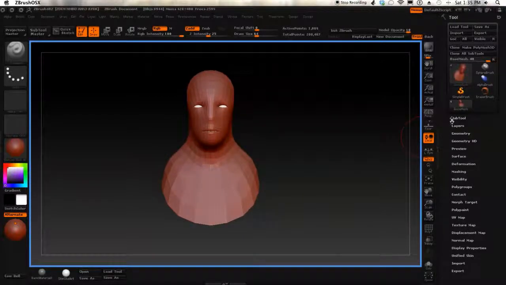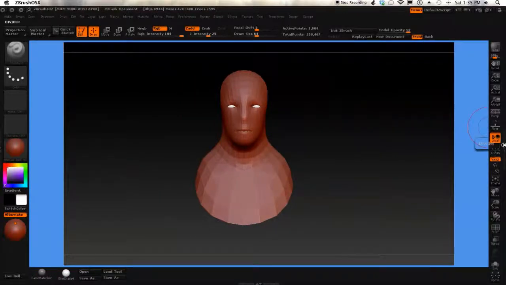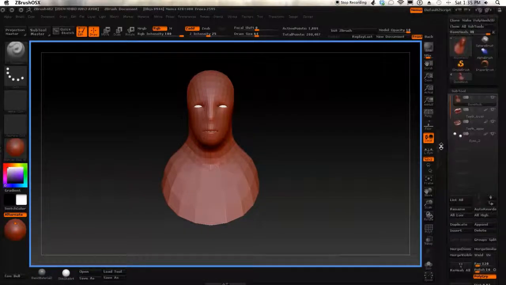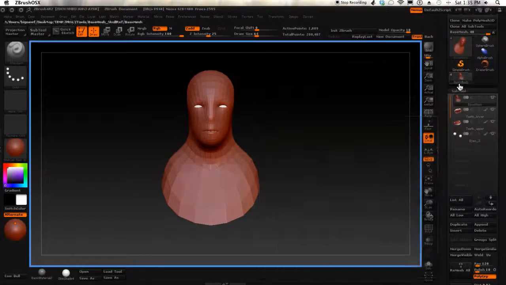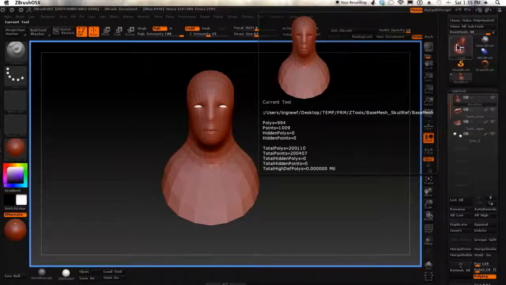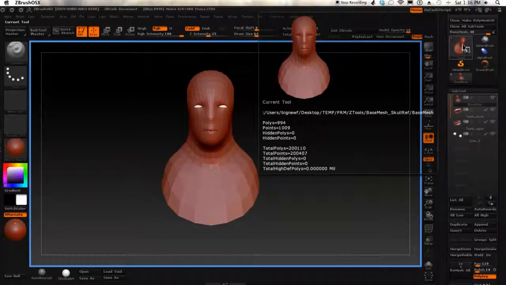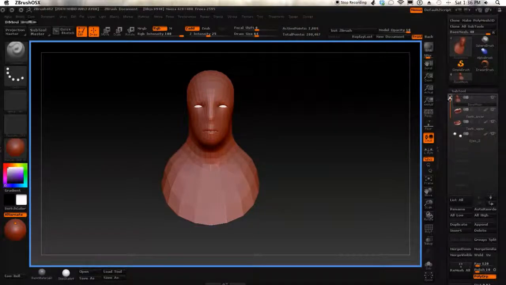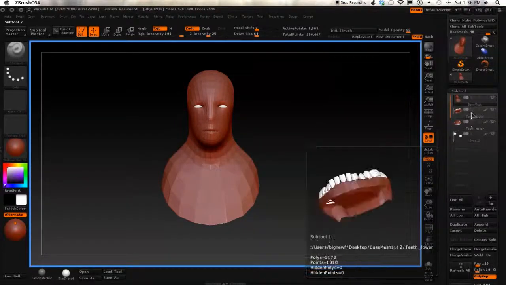And if we look in our subtool palette, you'll see that we have 4 subtools. Alright, the base mesh, lower teeth, upper teeth, and eyes. And that little number 4 that you see next to your swatch right here, that tells you that there are 4 subtools with this particular model. Okay, so we want to make sure that we're aware of which subtool we're working on.